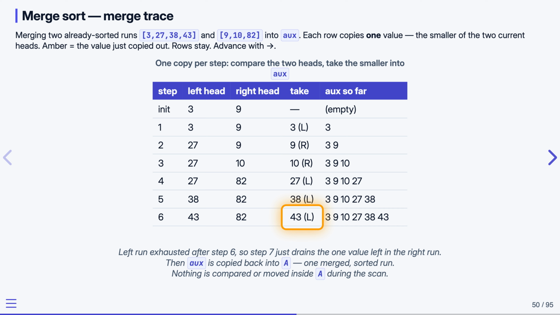Step 6. The heads are 43 and 82. 43 is smaller, so we copy it from the left run. That empties the left run. Aux is now 3, 9, 10, 27, 38, 43. Step 7. The left run is empty, so we just drain the one value left in the right run, 82. Aux is now the full sorted run. Then aux is copied back into A.